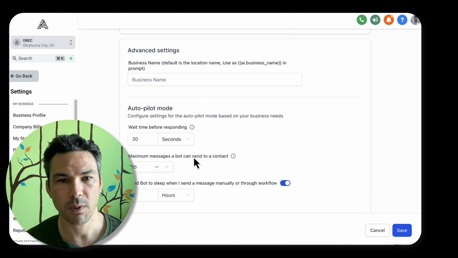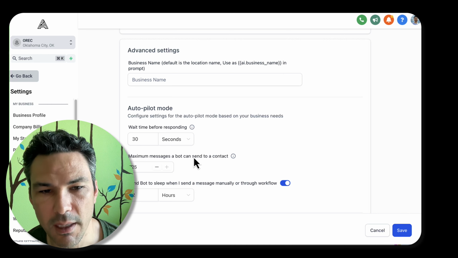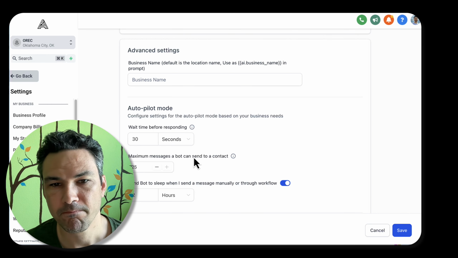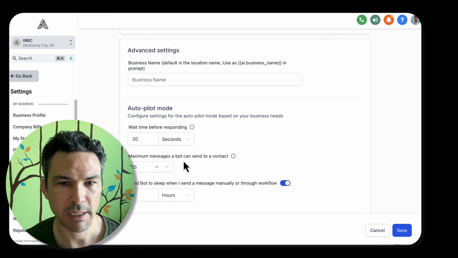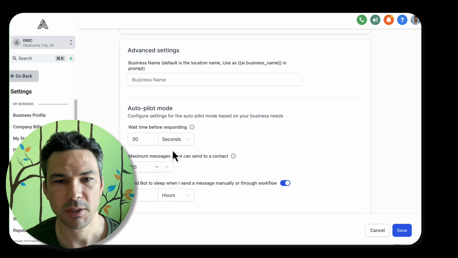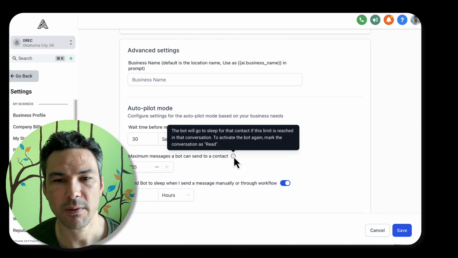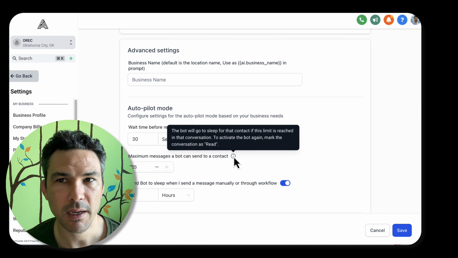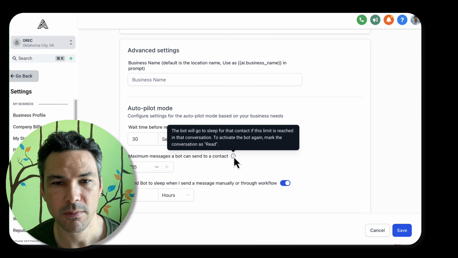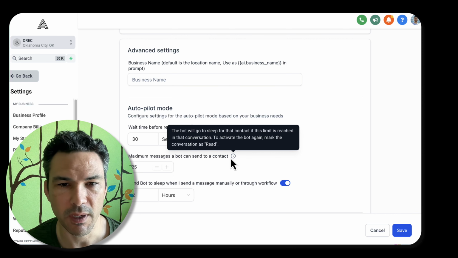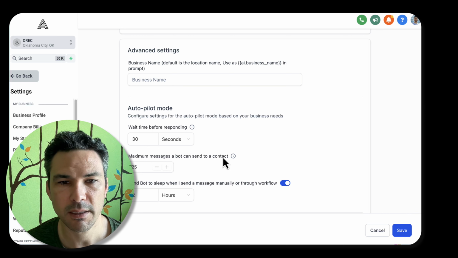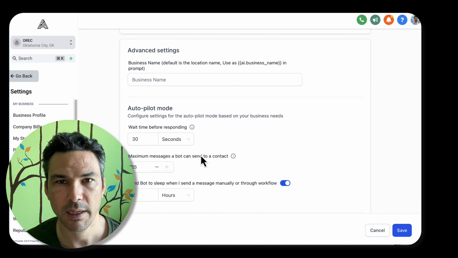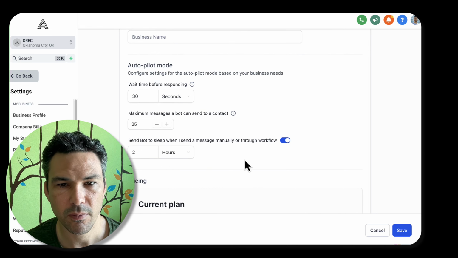Okay, 25 is the most that it can respond to. So this is not an infinite loop chat, apparently. It's only up to 25 messages before the conversation is marked red, and then it can start up its new loop of 25. Now, depending on your business and your context, you might want it very high or very low. Again, this is just for testing.